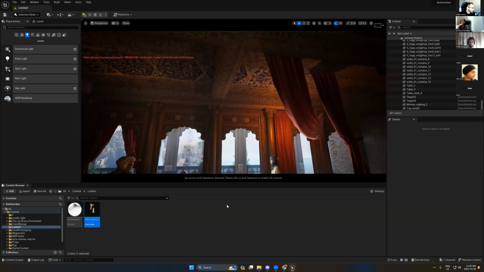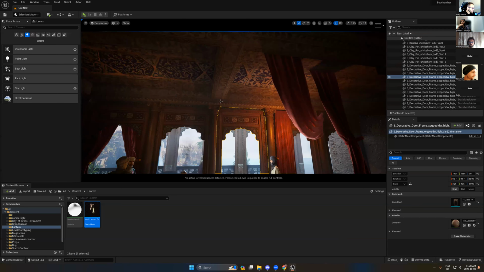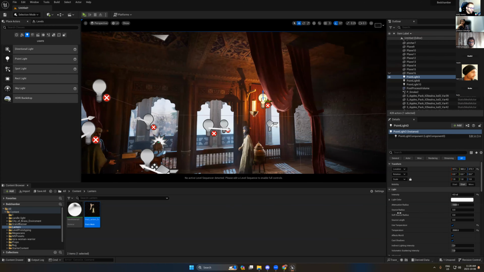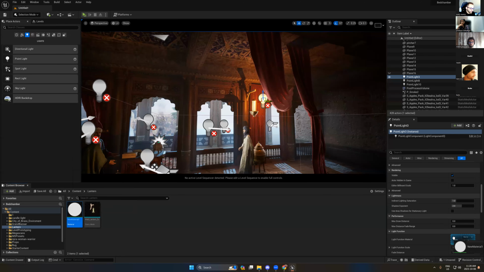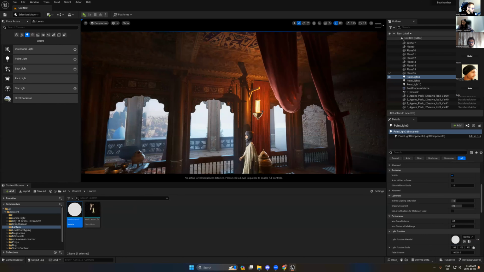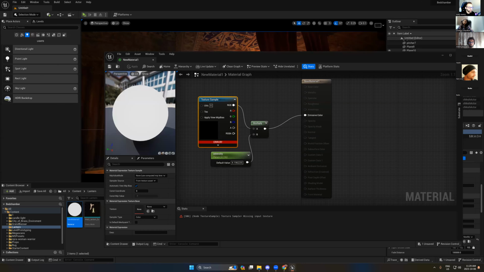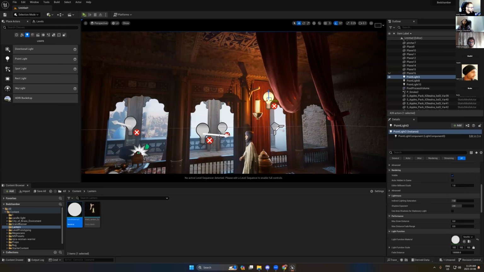Okay, so let's go back here. You see, we have the light cookie. So now if I just drag and drop here, oh, it doesn't come with the texture. So I have to cancel and export it again. But anyway, I don't need the light cookies now. I don't care about this now.